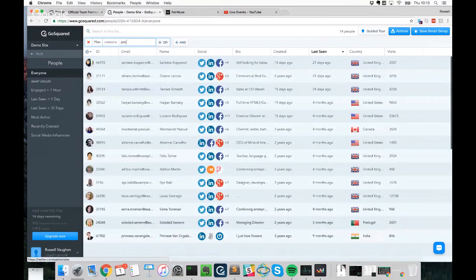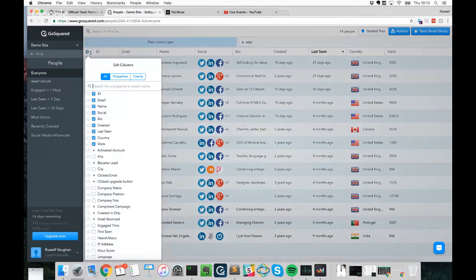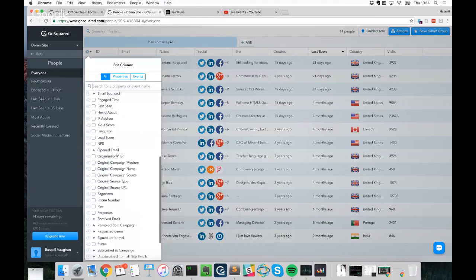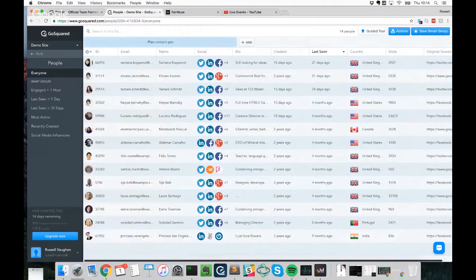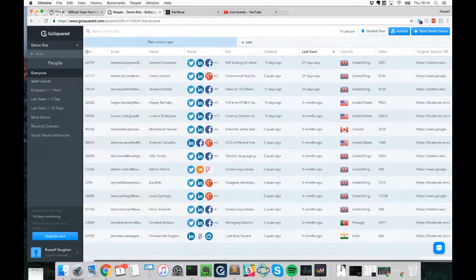So I get all of my pro users. And then what I can do is, with this little gear widget here, add additional columns to our user data. And what I want to know is where the users are coming from specifically. So if I click that and I scroll across, I can see the majority of our pro plan users are coming via Twitter or Facebook.